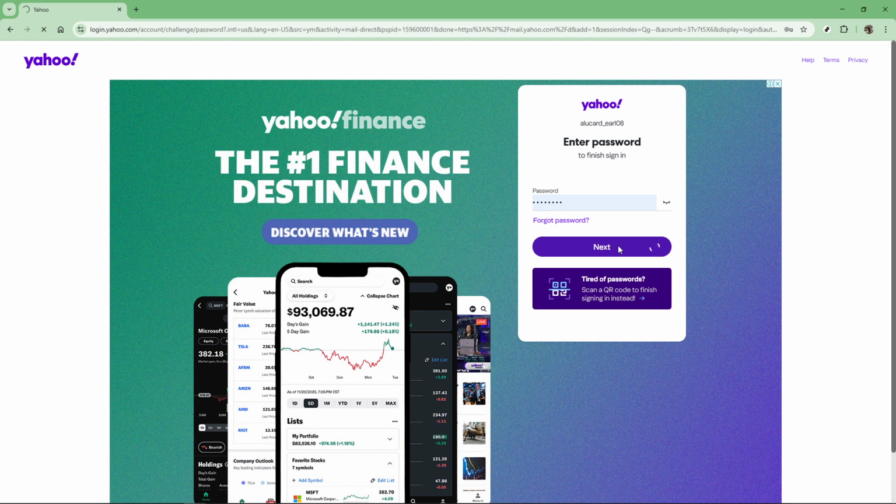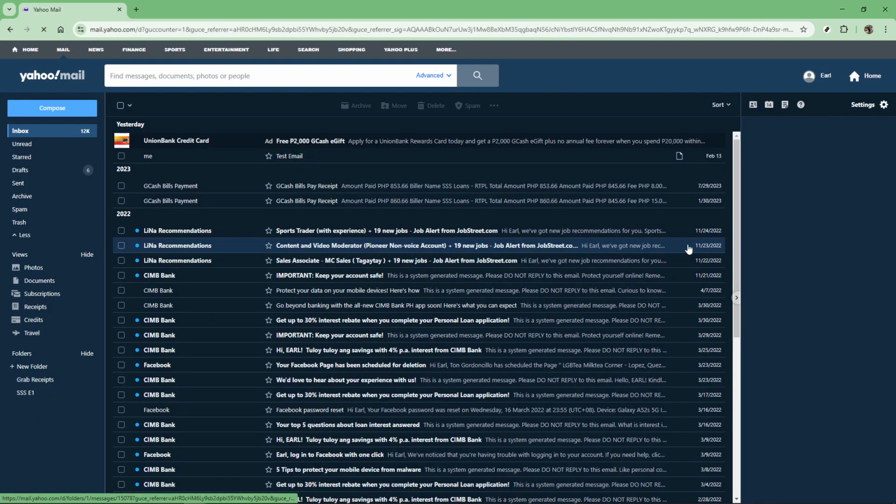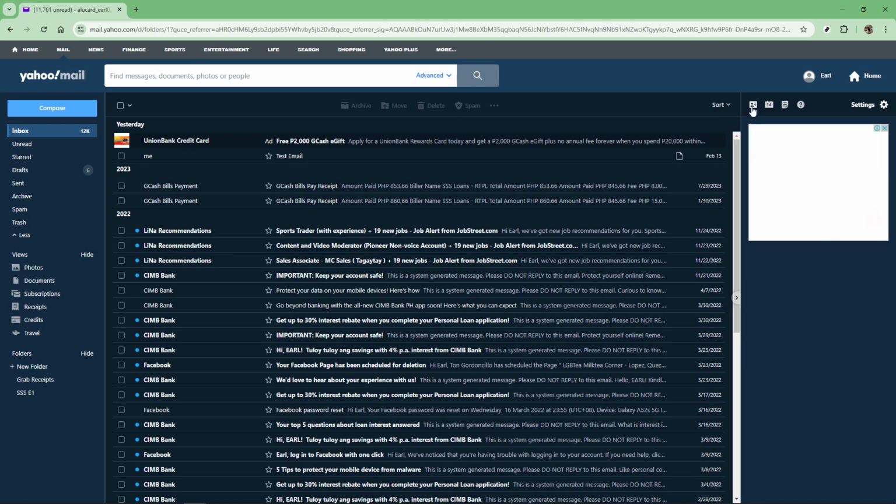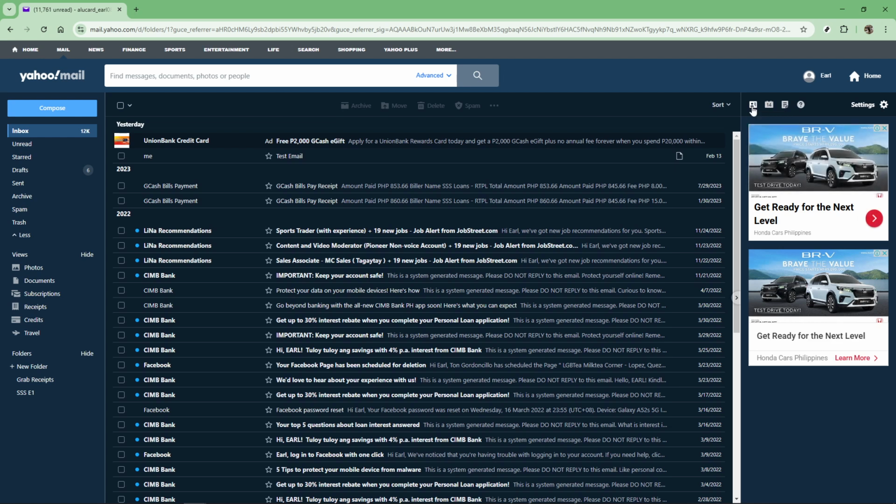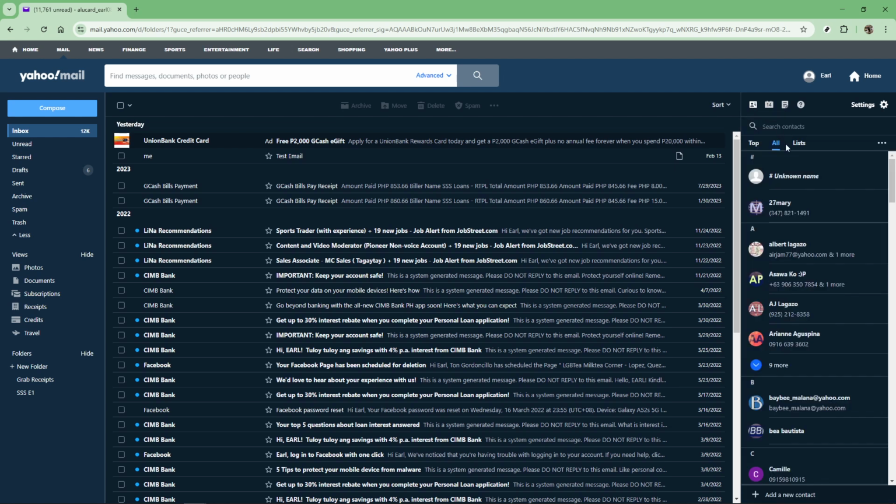Once you're logged in, take a moment to familiarize yourself with the layout if you haven't already. You'll want to locate the Contacts icon, which is usually found on the right-hand sidebar of your screen. Click on this icon to open up your contacts panel. In the contacts panel, look for the option labeled Lists. Clicking on this will direct you to the sections where you can manage and create new contact lists.